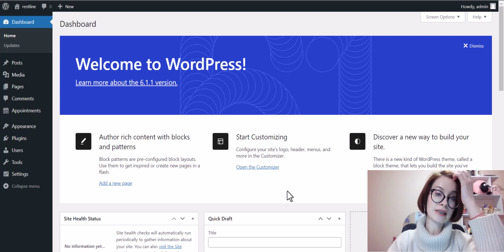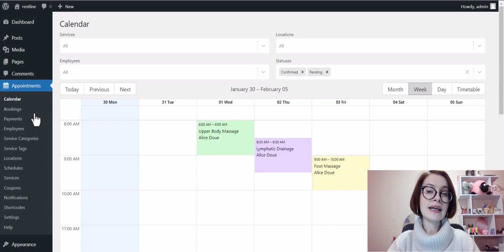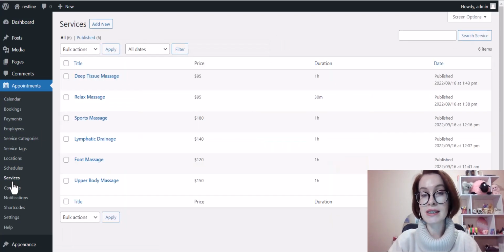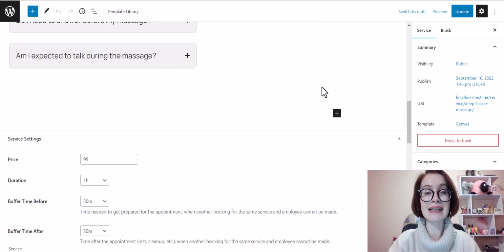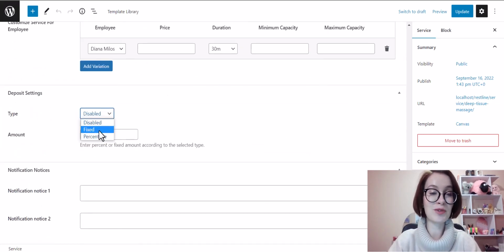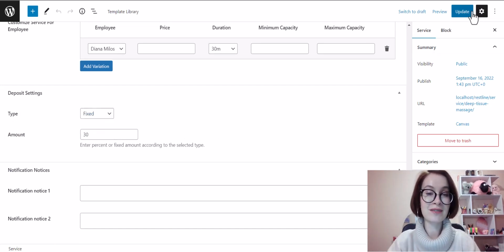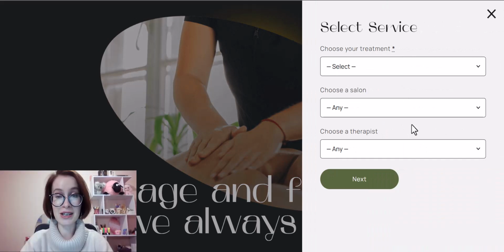To designate it, log in to your WordPress dashboard. Click Appointments. Under Appointments, there is the Service submenu. Choose a service for editing. Then scroll down to the Deposit Settings section. And this is where you can set the deposit type and its value. Update, and you're done.